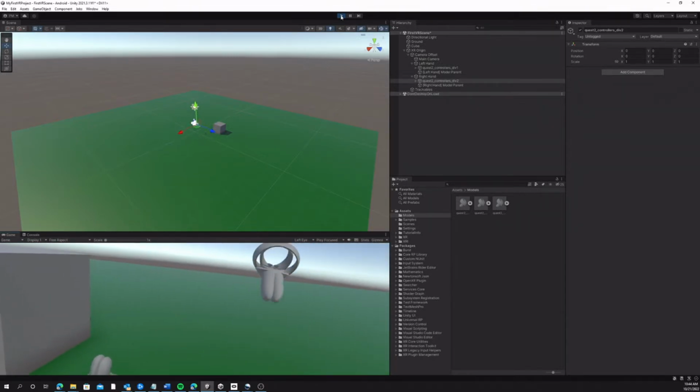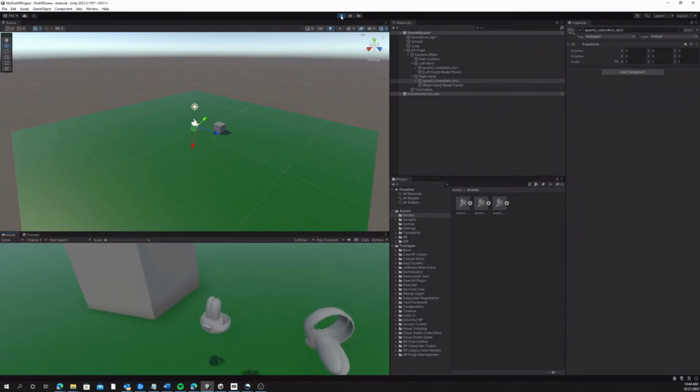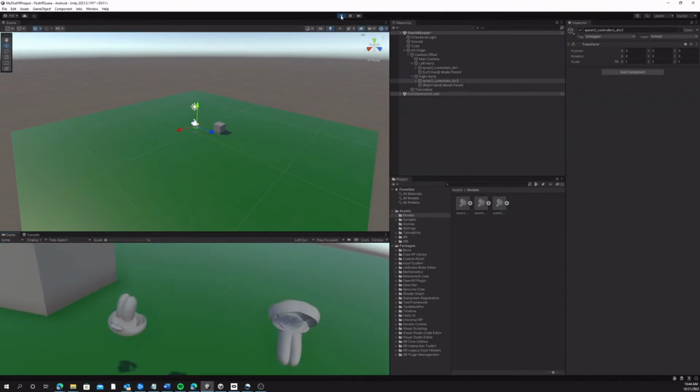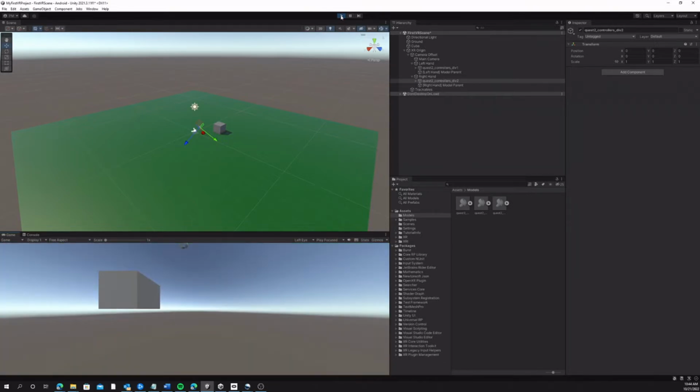Oh, interesting. Somehow these models are like fused together. That's an interesting choice. All right, well, perhaps we'll have to try that again another day, but you can see that the models are in fact being brought into our game, which is cool. So I'll figure out how we can separate them into the left and right hand so that you can use those as your models inside your game.